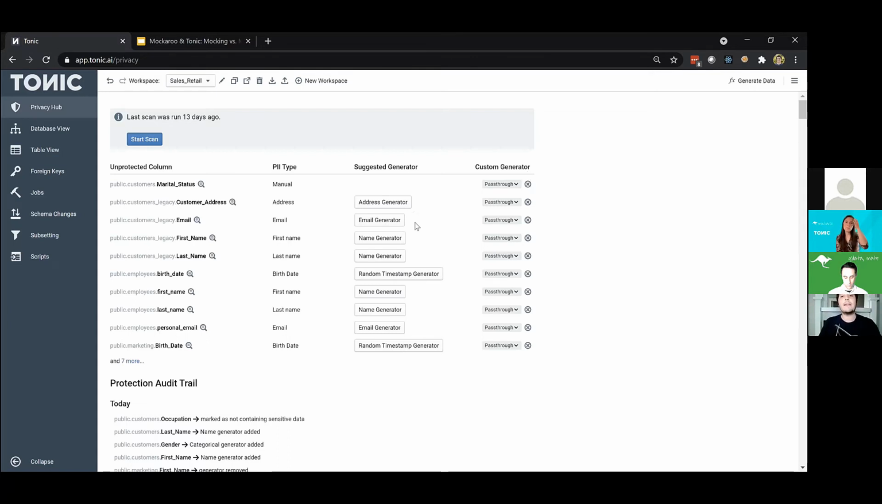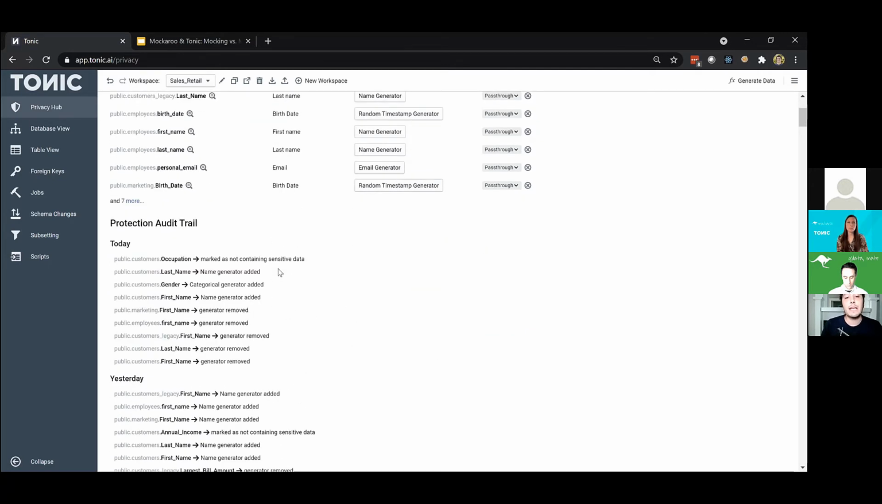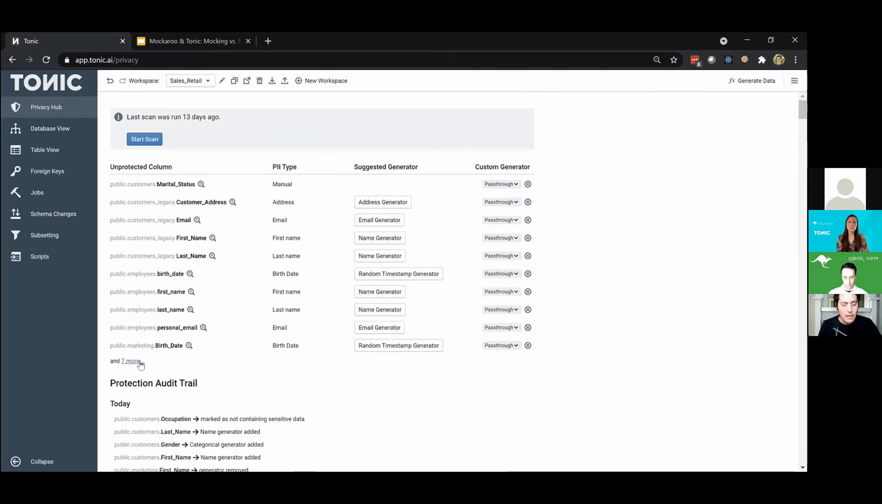And of course, as we're doing all this, we're also generating an audit trail to keep records of who changed what column and what transformation and when they did it, which is really useful depending on the exact industry that you're in. So let's go a level deeper now.